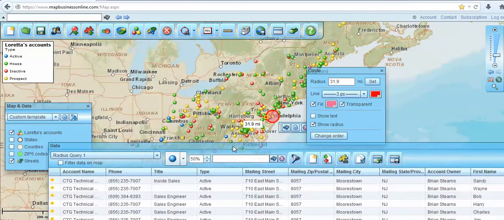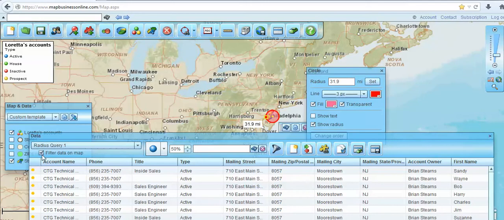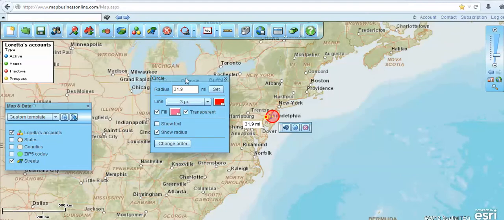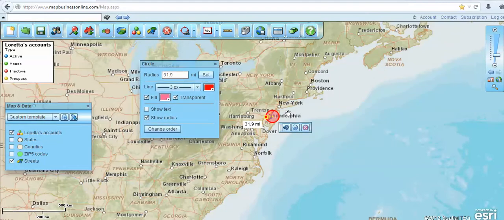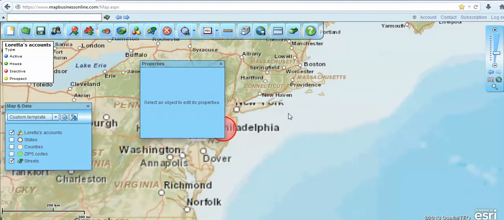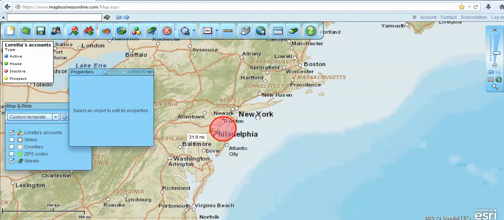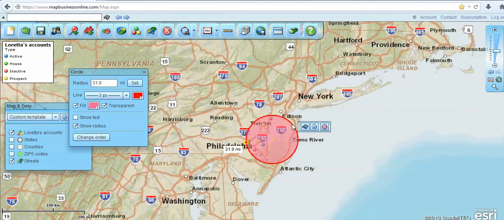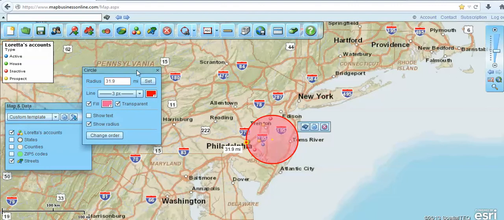We could filter the data so that we're just looking at any of the data points that would be in that circle. And let's just close the data window for now with the filter data on the map on. Let's move these two toolbars a little bit, and let's just zoom in and look at that circle on the map. So those two toolbars will come back when you click the circle. You can see the data points that exist within there that are now in our data set.